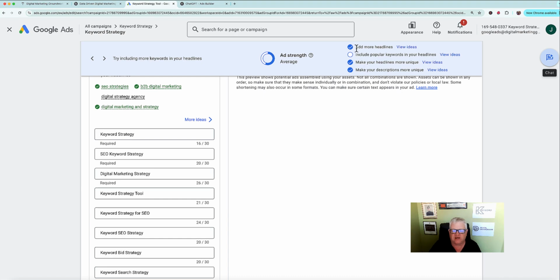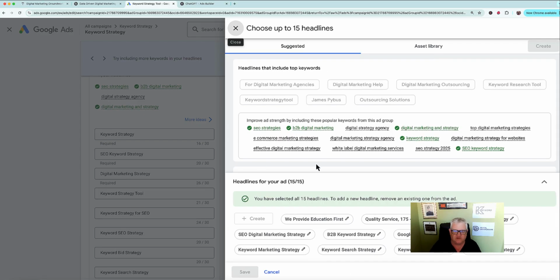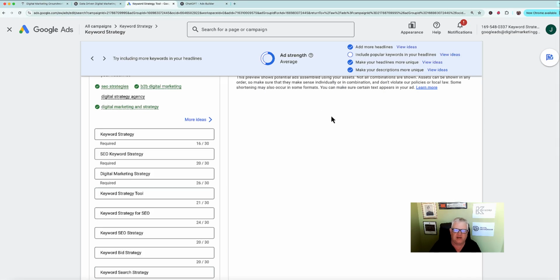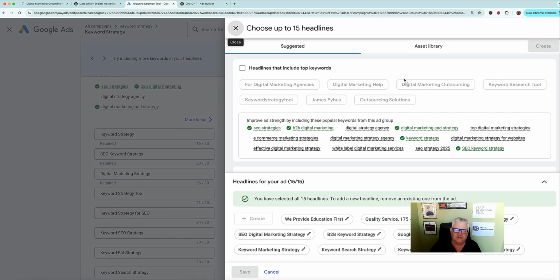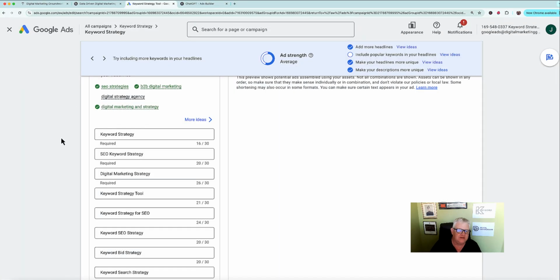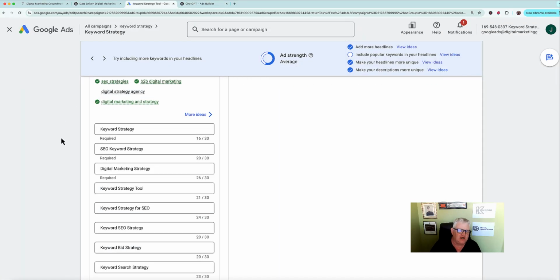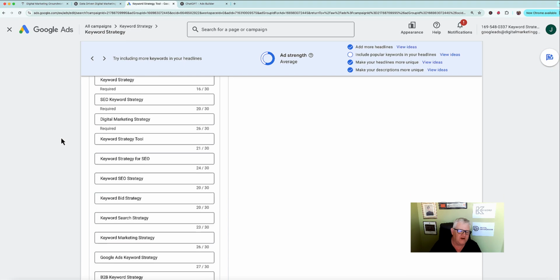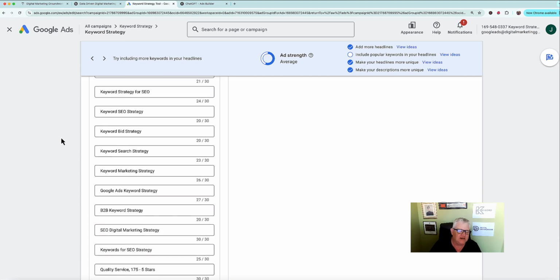You'll see on the right hand side here, it's giving you suggestions of headlines, popular keywords in your headlines, so you can just click on the views and this will give you some ideas of what you should be putting in there. So this is a little bit hit and miss as far as I'm aware, and it's not really something I think too carefully about. Initially I just put in whatever keywords come to mind.